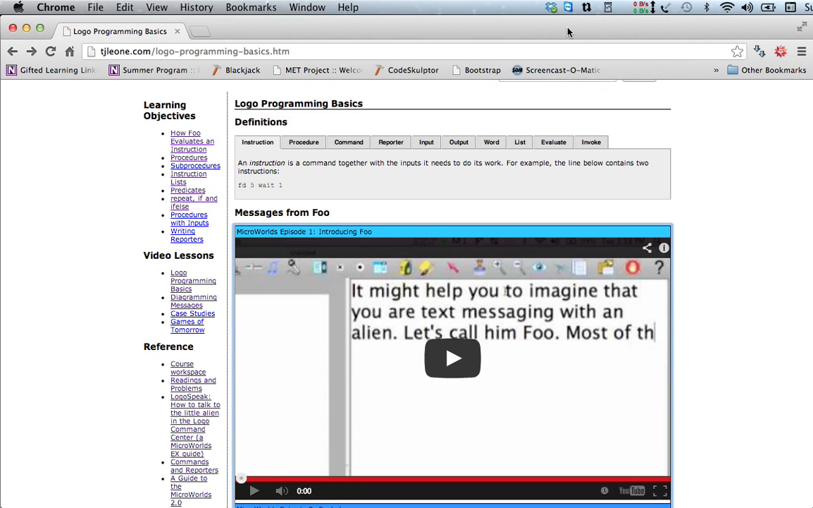Okay, so at this point you should have a general idea of how you work with Logo inside MicroWorlds, sending text messages to Foo, and if Foo understands what instruction you sent, then Foo will do it. Otherwise, Foo will send you some kind of a message, right? So in this video, I want to go through all these definitions and make sure I've talked about all of them, and hopefully make them all clear.